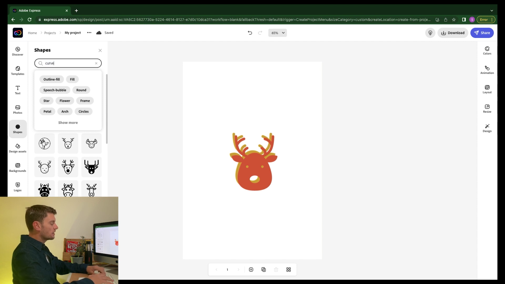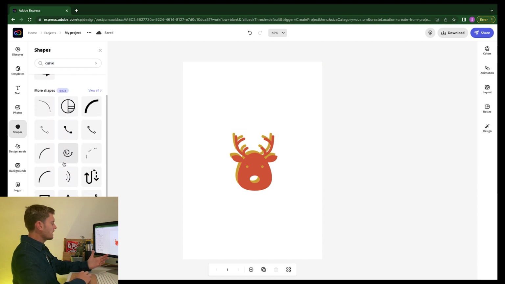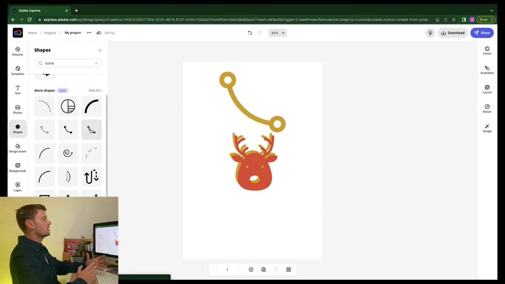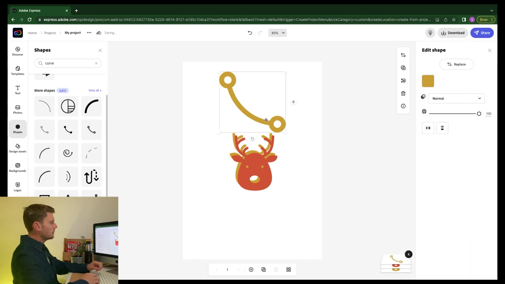I'm actually going to search for something like curve, and there's all sorts of different things here because I want to create this kind of curved line going different directions, and I'm going to choose this one because it reminds me of, you know, a sort of flex with two bulbs on the end. So it's a little bit big for my liking, so I'm going to bring it down ever so slightly, and then I'm going to rotate it, and then I'm going to start positioning these in different places.